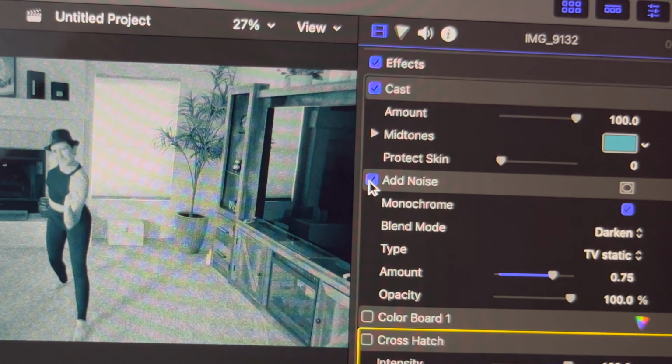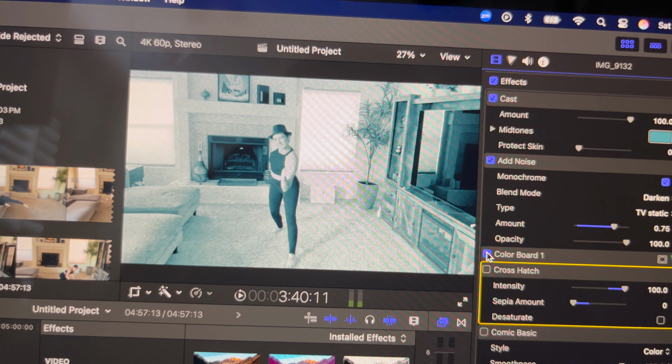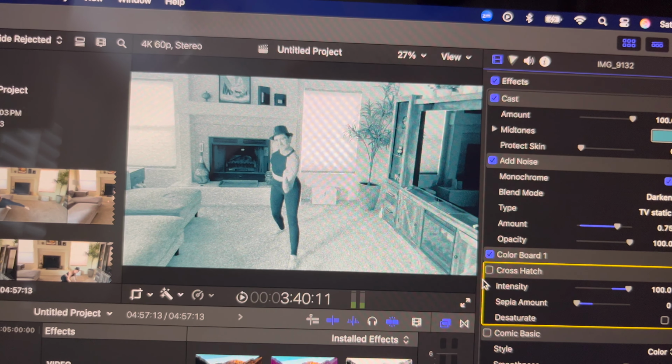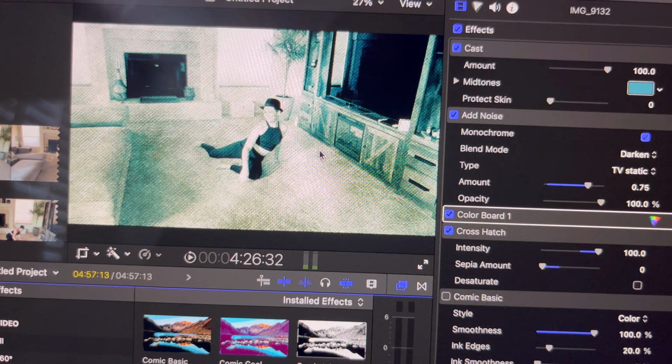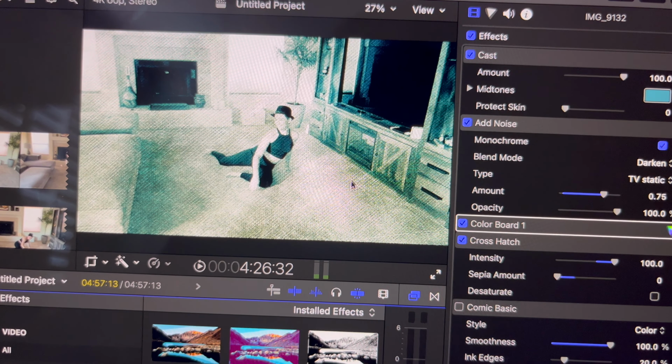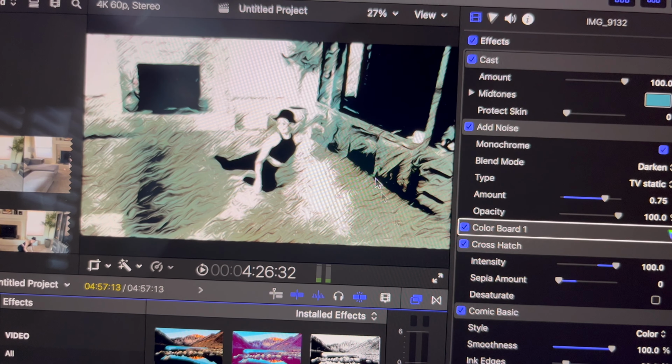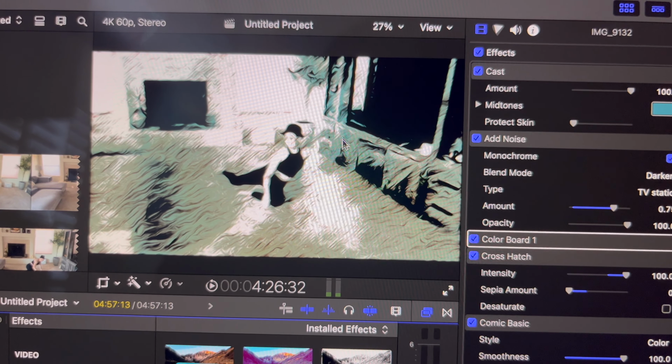The add noise effect adds noise. And then I wanted brightness, so we made sure to brighten that up a little bit. Oh, wrong one. Now this one's fun. This one just adds texture, in the same way that this comic book effect adds even more texture.